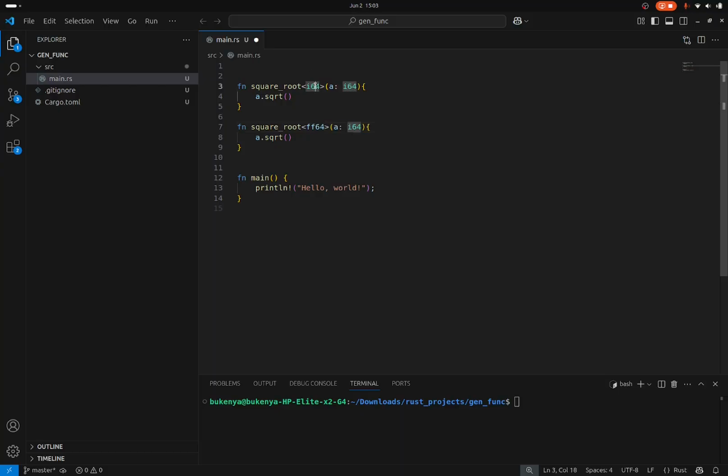We can say this is i32, in order to be consistent. If this is your need, it means you're going to duplicate these functions. But what if you can write a single function that can compute the square root for all the type parameters or return types that you want? For floats, integers, anything that you want.